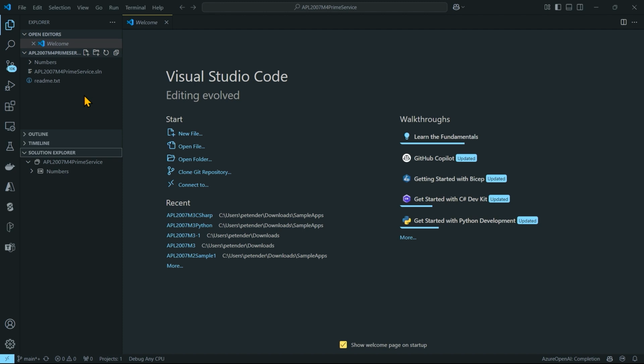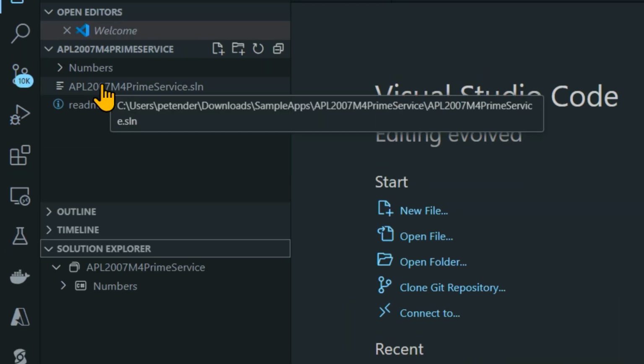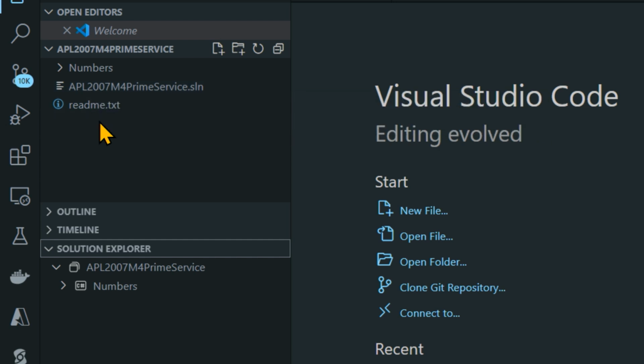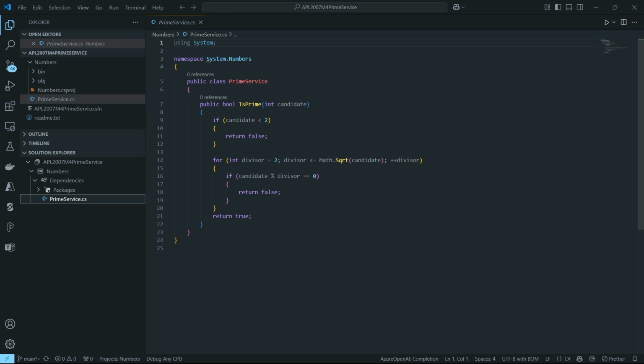So if you're following along, by the way, I opened another little sample application project folder. We're inside AZ-2007 M4 because that's the module we're in, and it's called Prime Service. I opened up my Solution Explorer and we do have our solution Prime Service, and within it we have Numbers, our dependencies, and a little sample class already here, all pre-built for us. But again, we're going to start a totally new project in just a couple of minutes.